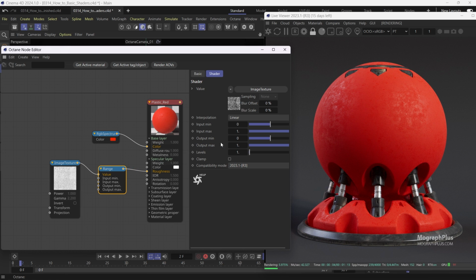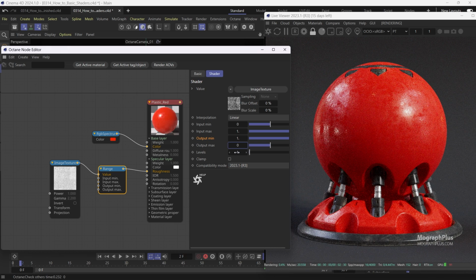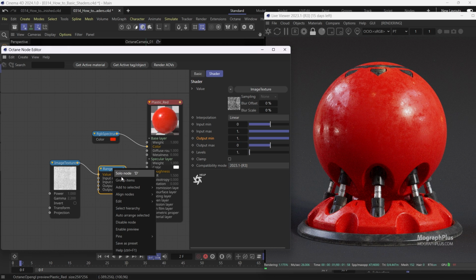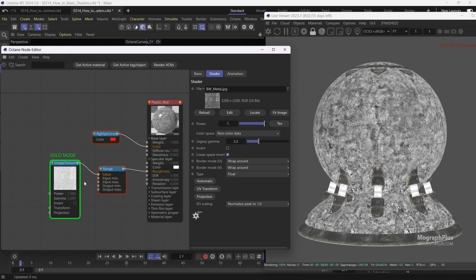Now, in the range node, first let's invert the values completely. So change the output min to 1 and output max to 0. This will invert the image. We can now solo the texture, then the range node to see its effect.